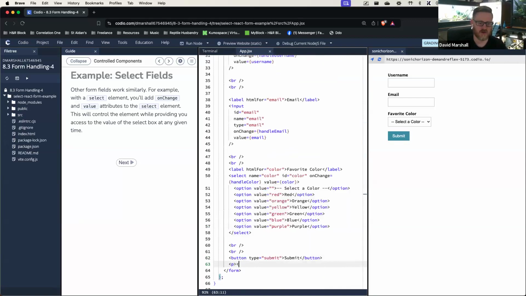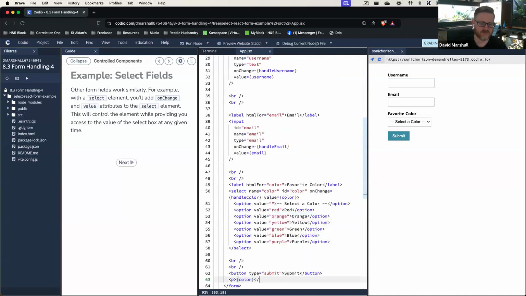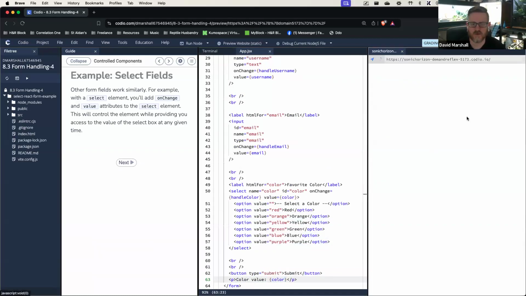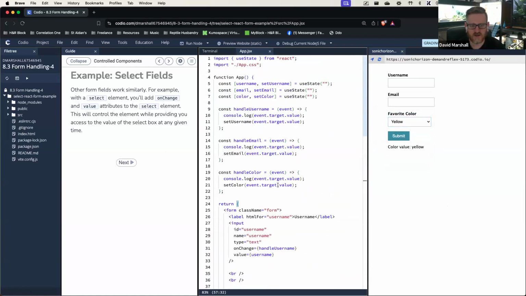Okay. Just again, to make this more clear, let's do a P and make sure. Yep. So we could do color. Hit refresh. So we see nothing, red, orange, green, yellow. And this is all being tied to the value is bound to the color state, and each value here has a different string. And when we call the handle color method onChange, we're taking that value and setting the color state.